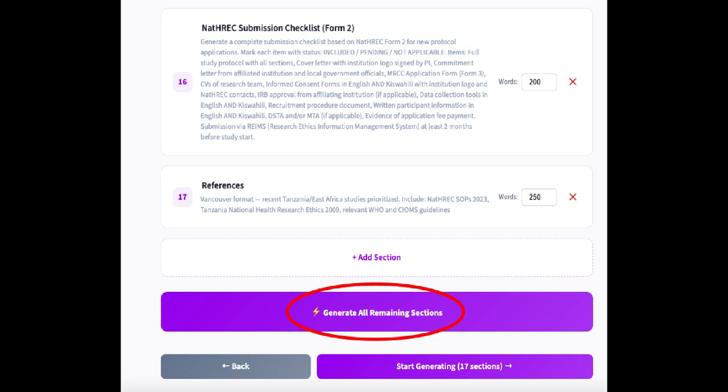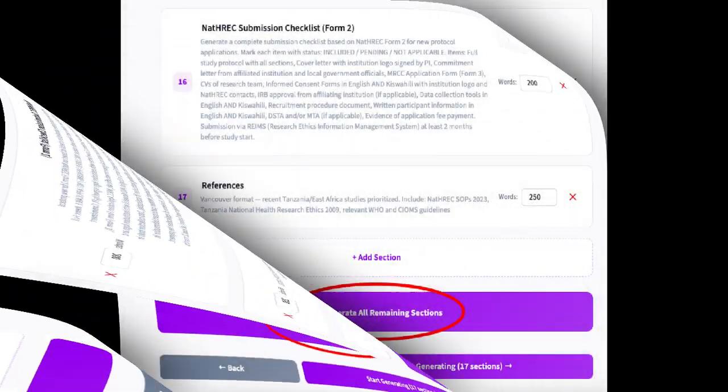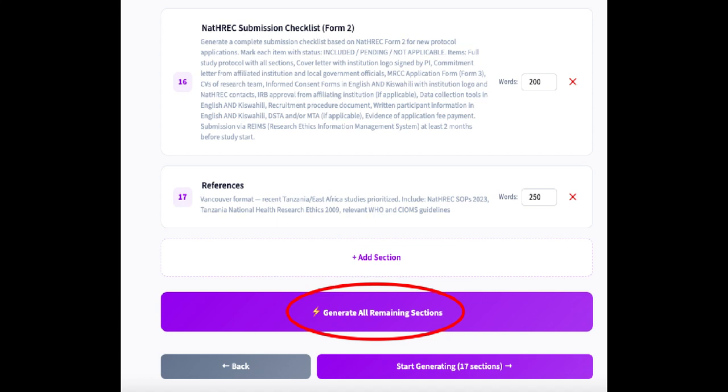Each section comes with a preset word count, but you can adjust these freely. You can also remove sections that don't apply to your study, or add entirely new custom sections using the Add Section button at the bottom. Once you're satisfied with the structure, click Start Generating, and the AI begins writing your application section by section.